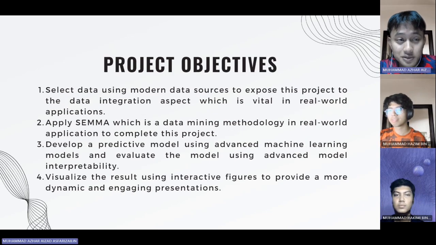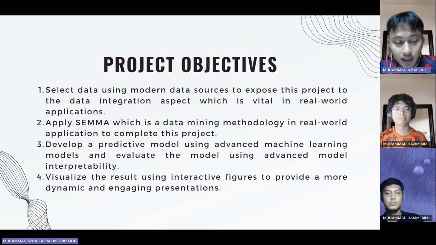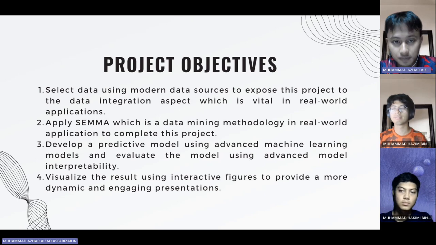Next, for our project objectives, the first one is to select data using modern data sources. The second one is to apply SEMMA, which is a data mining methodology, in a real-world application. And the third one is to develop a predictive model using advanced machine learning models. And lastly, to visualize the results using interactive figures to provide a more dynamic and engaging presentation.